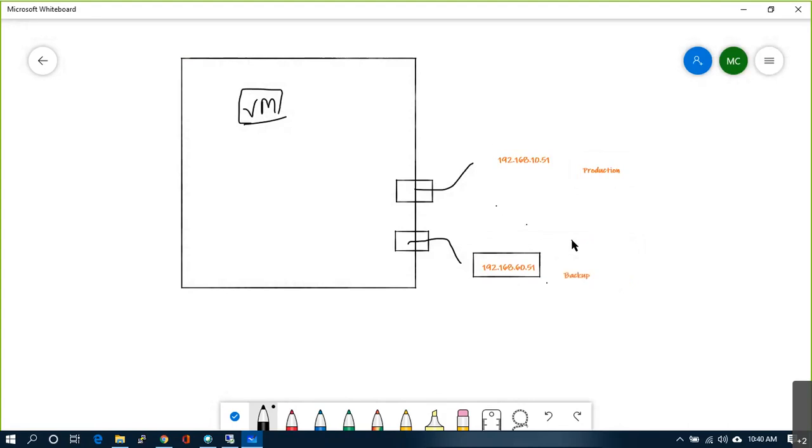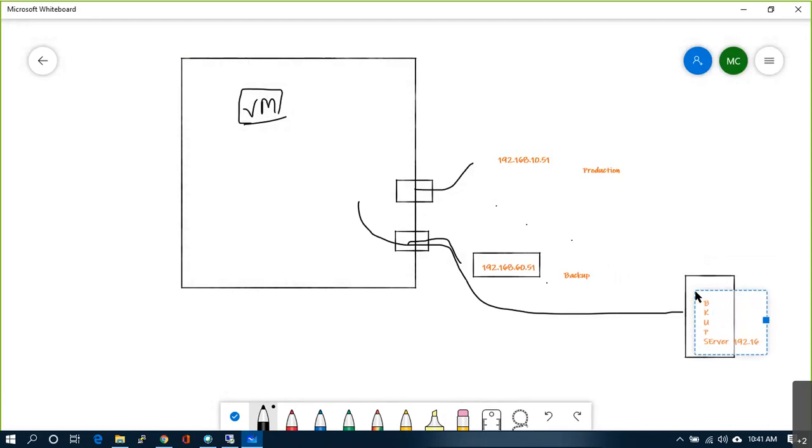Backup. Have you seen the configurations? Normally you'll take a backup of your virtual machine over a different network and send it to some different destination server. You'll have a backup server, 192.168.60.2 is the server, for example.